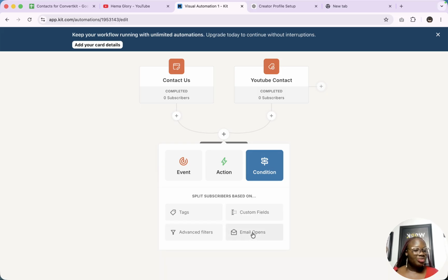You can also use email opens, whereby you can say that if anybody comes in and they open any of our emails, we want to do a particular action for them. So let's see each of these, and let's see how it is going to work inside of ConvertKit.